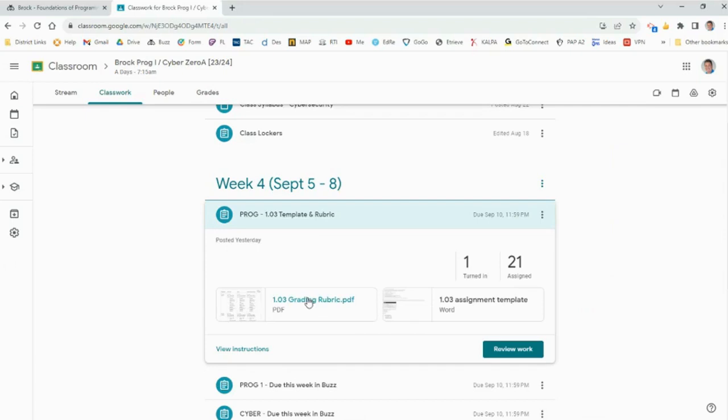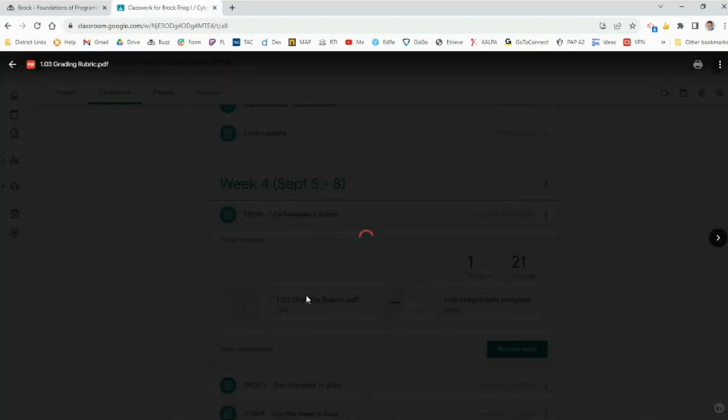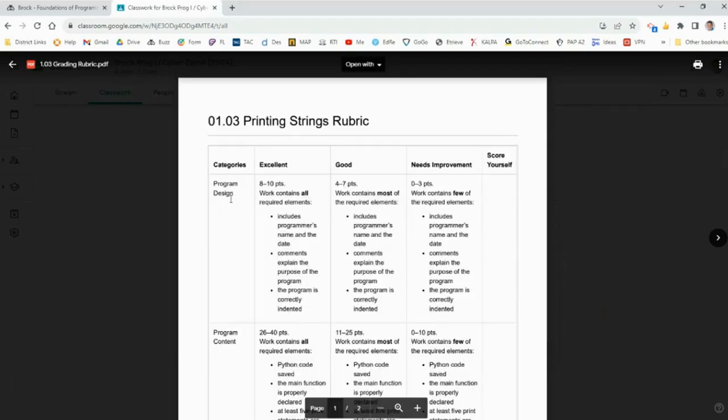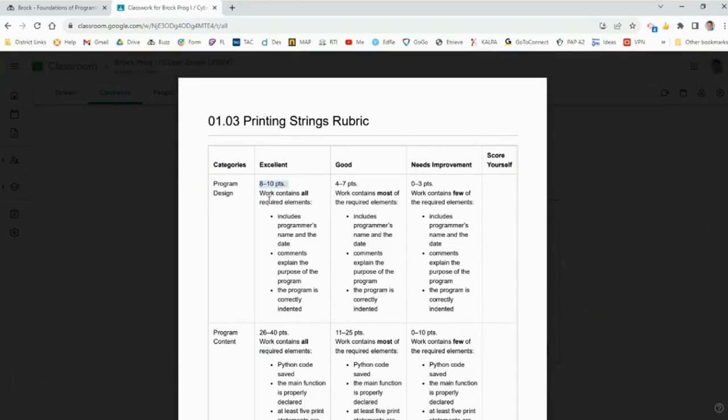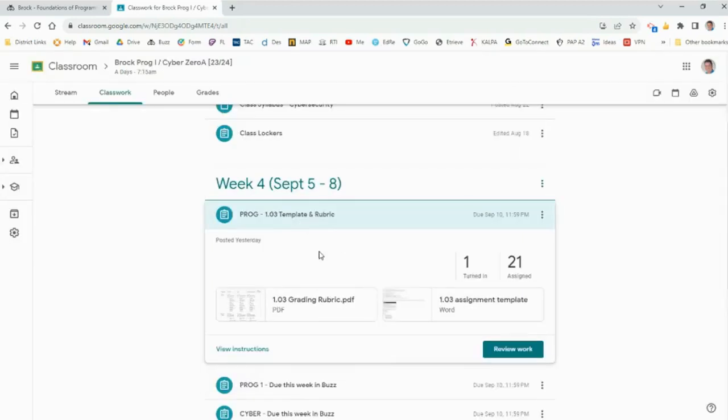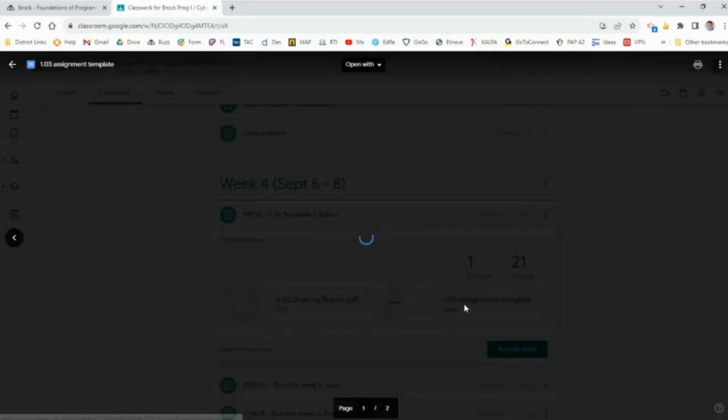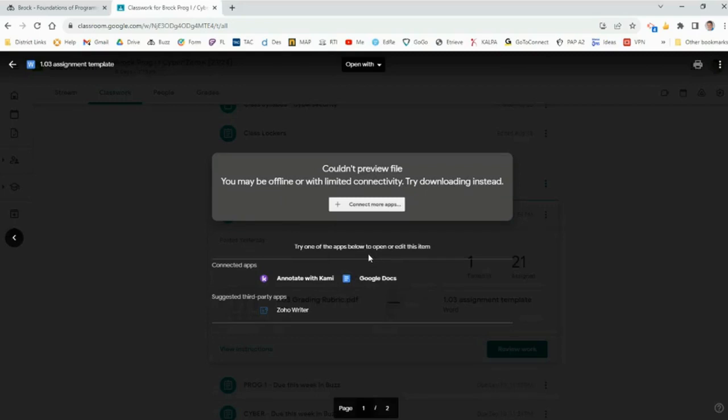Let's look at the rubric first. So if I click on the rubric, it'll tell you this is how this program is graded. A program design, this is worth up to 10 points. Your program contains all the required elements. All right, I guess let's look at the program first so you know what we're talking about when we're talking about the rubric. Couldn't preview file.